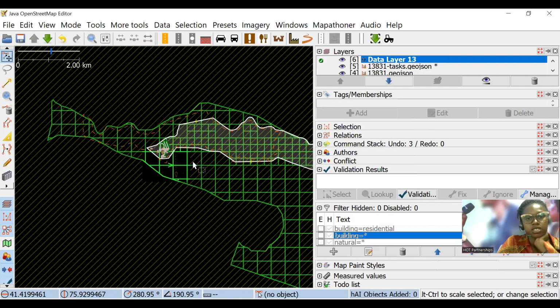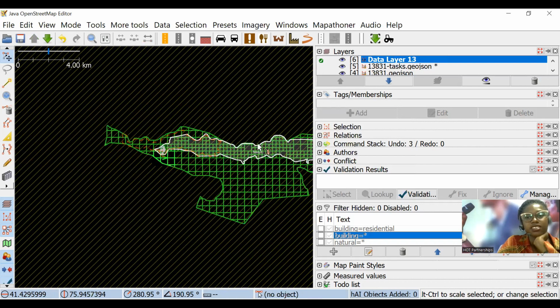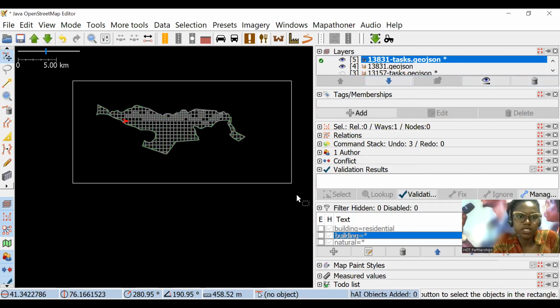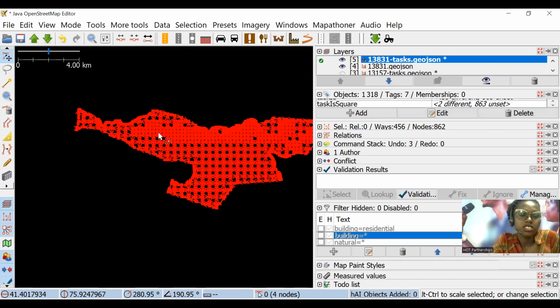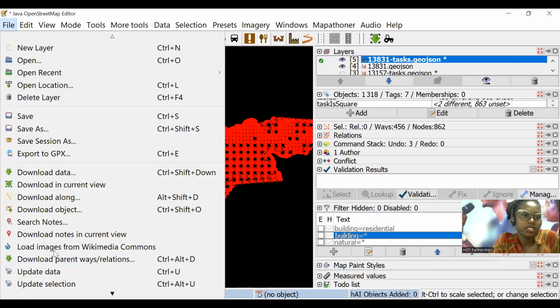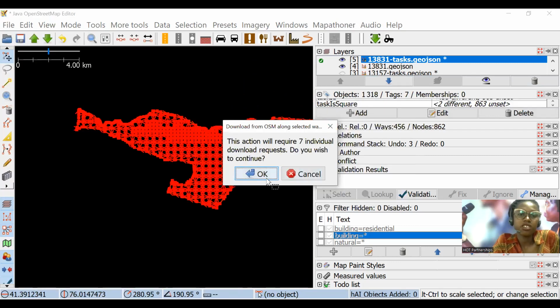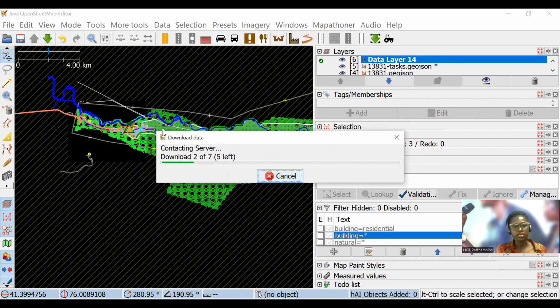Hey, wait. One thing I forgot is that you have to select the grids. Let's first download. You have to select. So it only downloaded where I had selected. So you have to select the grids, all of them. It does not matter. It's going to download into 7 individuals. Then just sit and relax and wait for it to download for you.